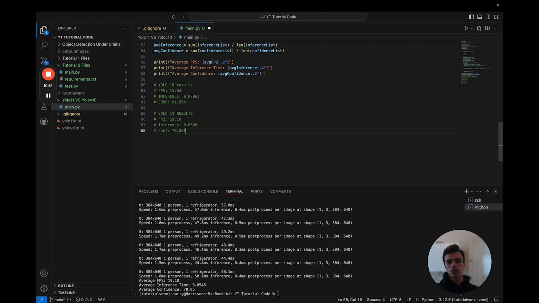Looking at these results, obviously we've got much better FPS, and we got quicker inference, and the quicker this is, the more frames we get as well. So those are kind of related. Then the confidence value here, 70.05%. Now it is worse, but if you notice, it did detect objects better. So these confidence values, just don't take them at face value, okay? Yes, we may have got a higher confidence score in YOLO10, but it also detected fewer objects.